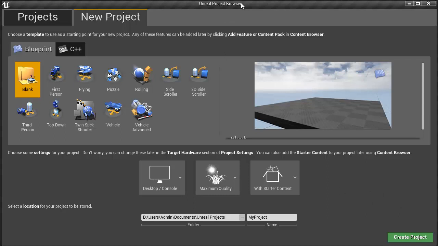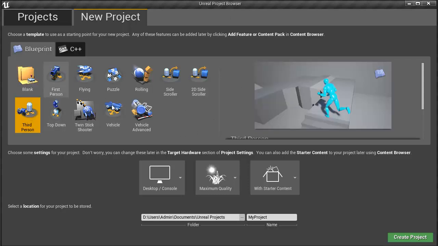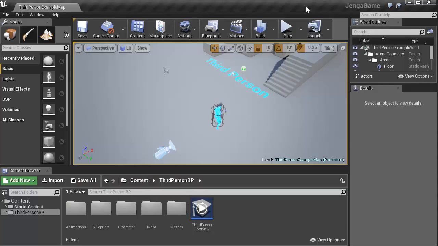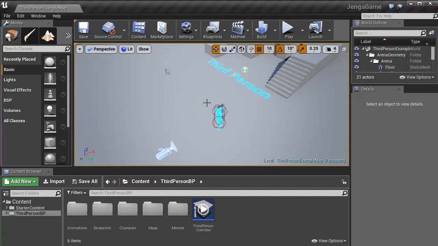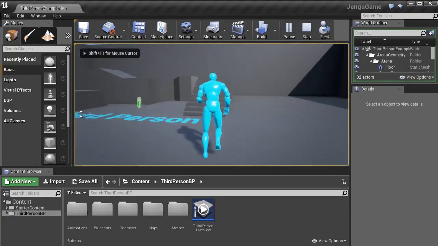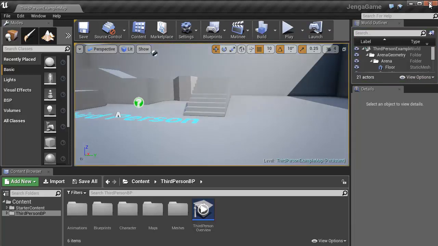For this purpose, we're going to be using Unreal Engine 4.7, and we're going to be basing this off of the third-person blueprint template. And we're just going to call this Jenga game. And let's create the project. So the project has launched. And this is what you get when you start the third person template. And once this is finished, you can actually just go ahead and close it.